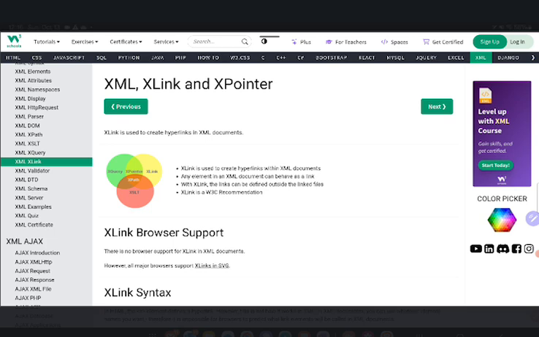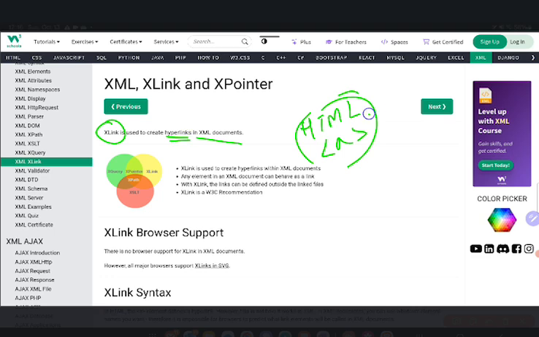XLink is used to create hyperlinks in an XML document. Just like in HTML, we have what we call an anchor tag, which allows us to create links inside the HTML. Similarly, in XML, we use something called XLink to create hyperlinks. Make sense? If you want to learn more about HTML, my detailed tutorial is in the description. You can check it out. I have made a complete 4-hour video on how to use HTML. HTML uses this anchor tag to link between page 1 and page 2.